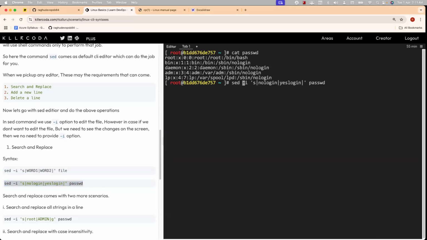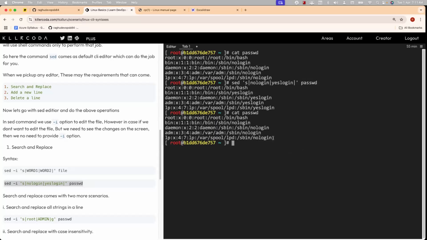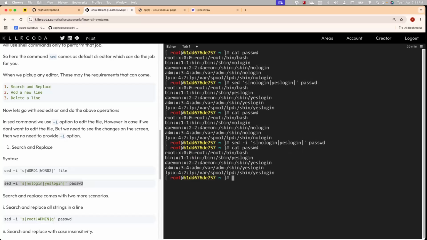So if I'm giving the -i option, it is going to directly modify the file. If I hit enter, where there was "no logins", by the way, it has been changed to "yes logins". But this original file has not been modified. This file is still having "no logins" because you just asked to print the output only, but never asked to modify the file. Okay, sed -i is going to modify the file. So cat password, it has actually modified that content, by the way.